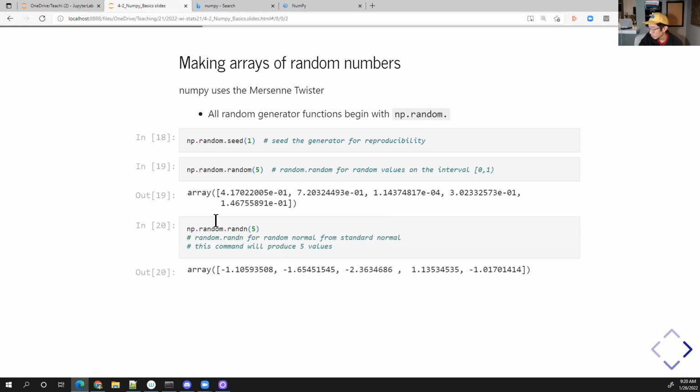If you want random normal values, so this will be values from the standard normal, so mean 0, standard deviation 1, 95% of values will be between 2 and -2. 99.7% will be between 3 and -3. You can do np.random.randn. Randn will be random normal, standard normal values. And so here I'm going to ask for 5 values from the standard normal distribution, and it's going to return a NumPy array. And I got, you know, negative 1.1, negative 1.65, negative 2.36, et cetera, et cetera.